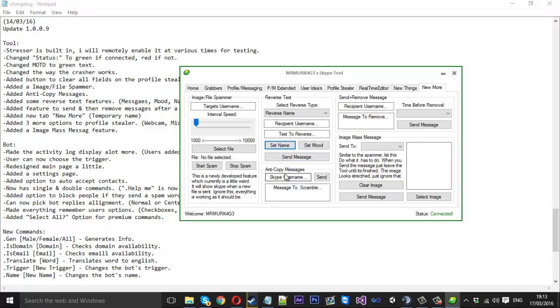Underneath that, we've got anti-copy messages. What this does is you enter a contact name and the message to send. When they copy it, all the words go jumbled up, so you can't actually copy it. Well, you can, but it's a bit difficult. It's a pretty cool little feature. It's actually in another tool, but not many. This is probably the second tool which has it.